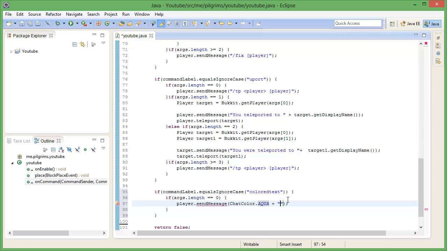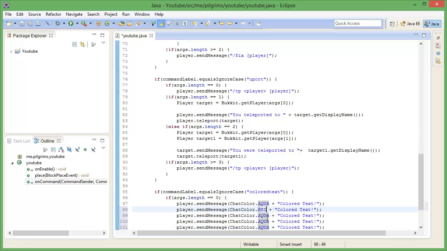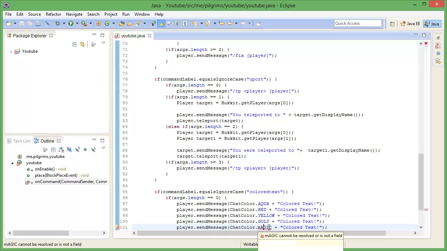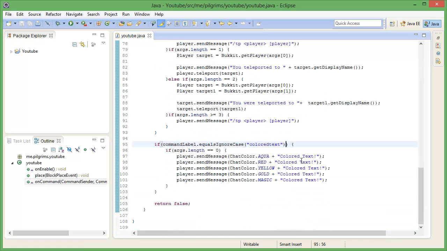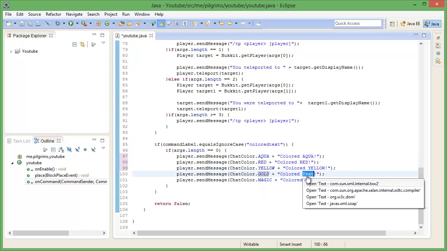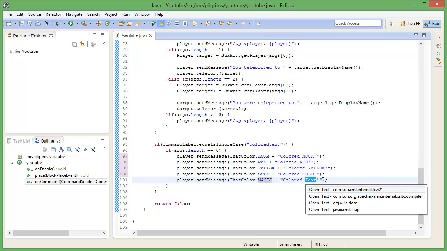So I'll do aqua plus "Colored text." Wait a minute, I spelled that wrong. Colored text. There. And then we can copy this and put it out a couple times. I'll go red and yellow and gold. Bold. Wait, no, I'll do magic to show you what it does. I'll rename this to what it is. Red. Oops, I did that wrong. Copy, paste, copy. Magic. We won't actually be able to read this technically. It'll all be scrambled.